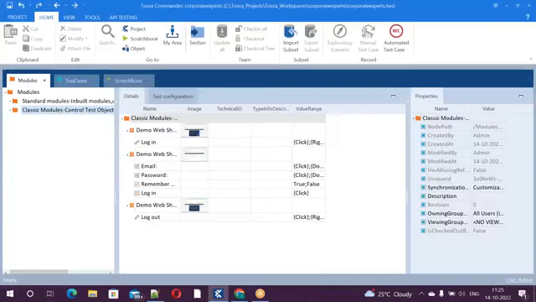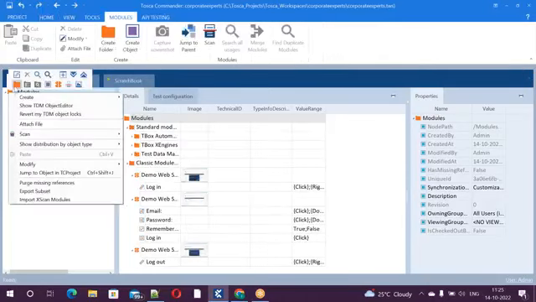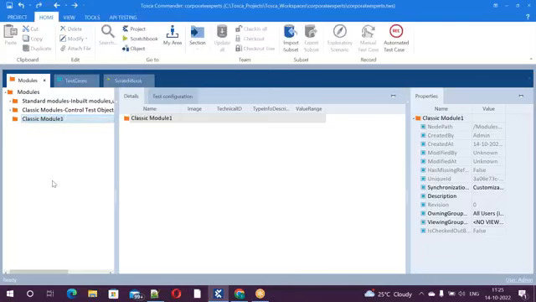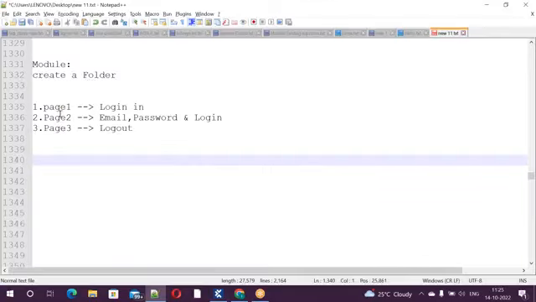Now see here, I will go here. I am going to right click on this module and create a folder. Classic module or user defined, I am going to give it as classic module. You can name it classic module 1, 2, anything, or you can say user defined module. Now I am going to right click on this. After creating the folder, what I need to do? I need to take these three pages, object properties and values.